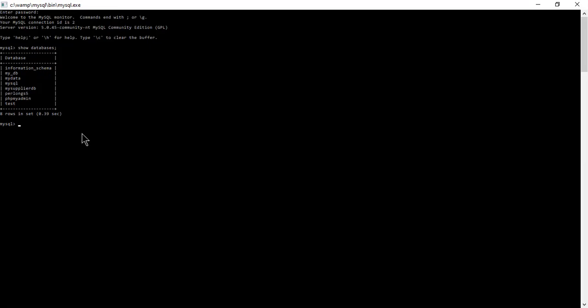So if you don't want to use any of these, like in this case, you're going to practice how to create a database, then you have to create your own by typing CREATE DATABASE, then you specify the database name. So you can say mydatabase.